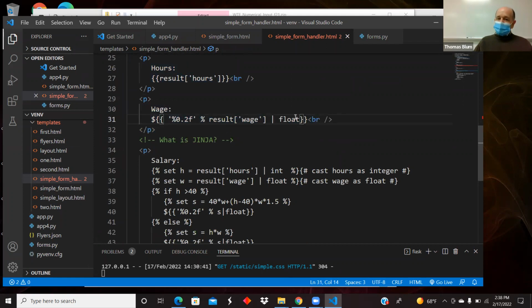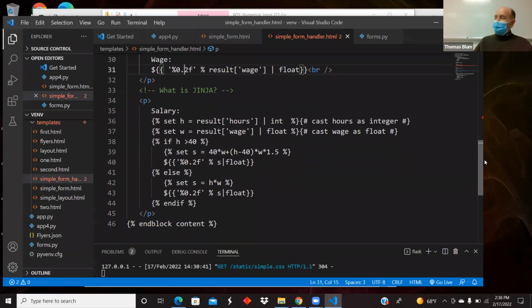The wage comes in and I'm casting it as a float and I'm showing it with 2 decimal places. Okay. Then I'm going to do a calculation. I can calculate in Python. So I could have done this calculation. I could have gotten the data, the hours and the wage from the page, done my calculation in Python, sent my result of my salary as a piece of information over to the page.